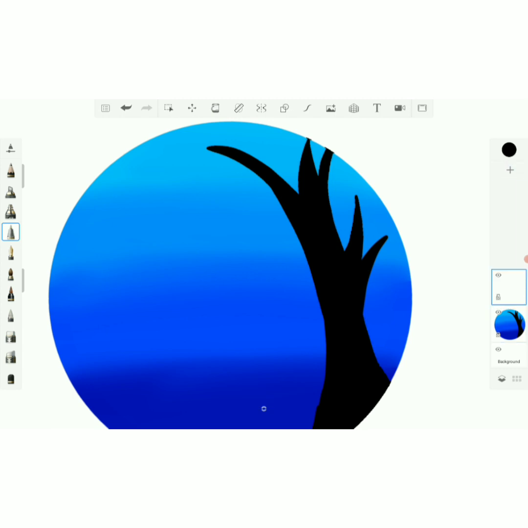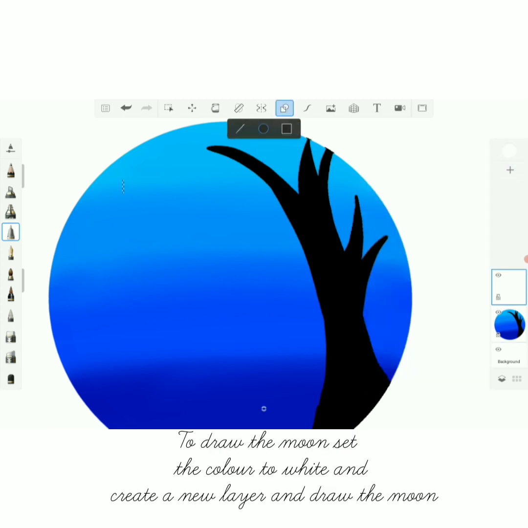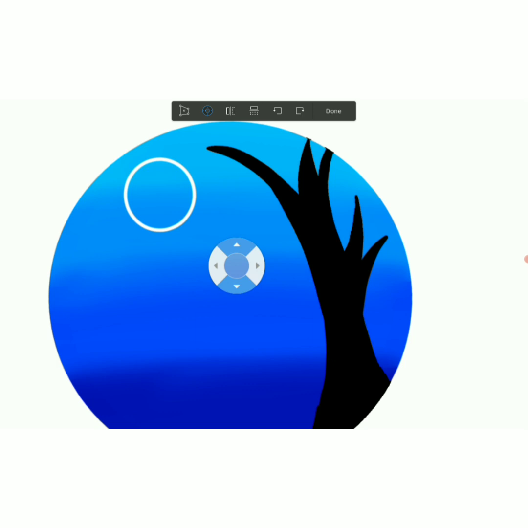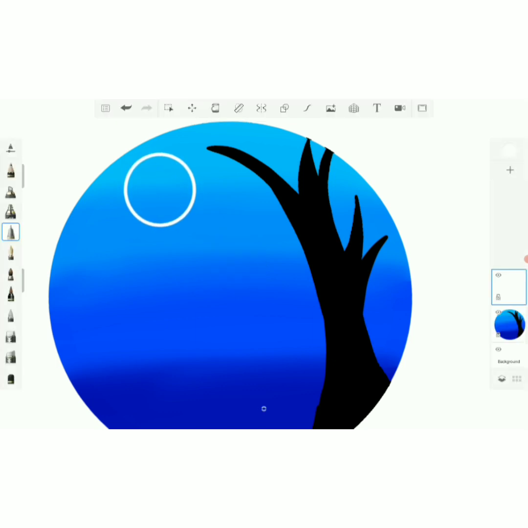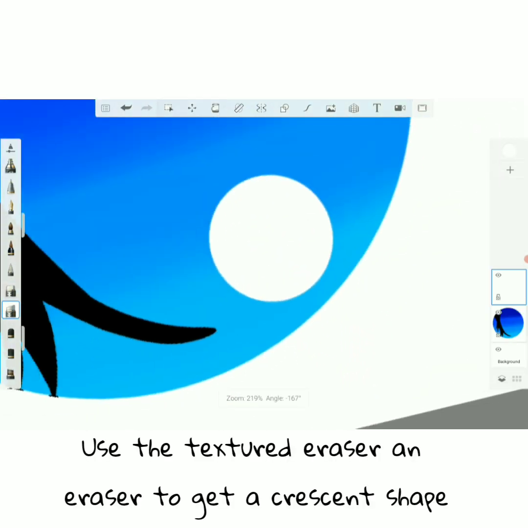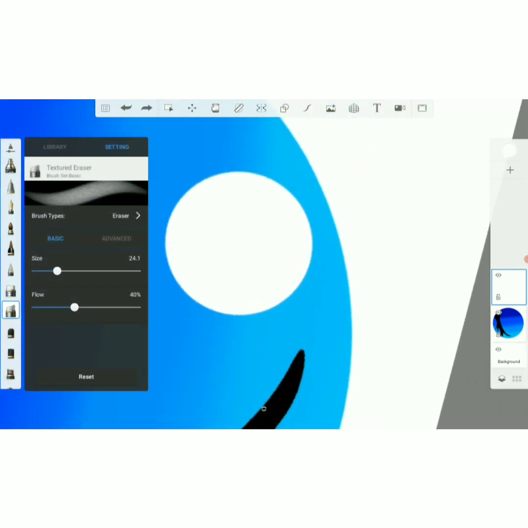Now create a new layer and set the color to white. In this layer we are going to draw the moon. After drawing the moon, move its position and then fill it with color. Now using the textured eraser, erase it to get a shape of a crescent moon.